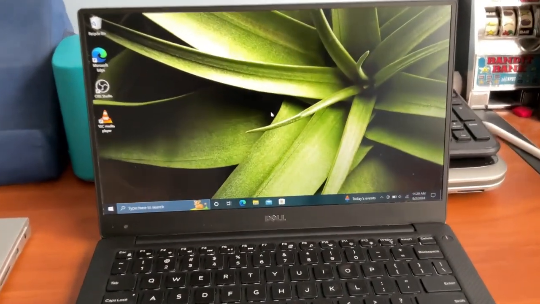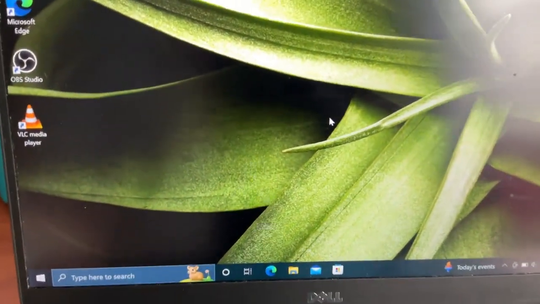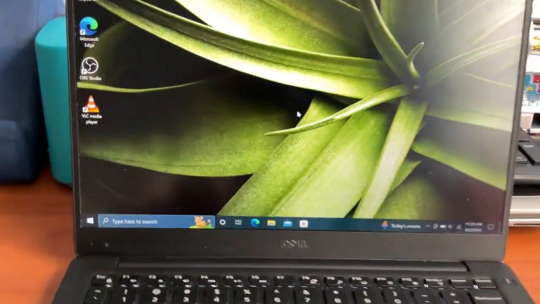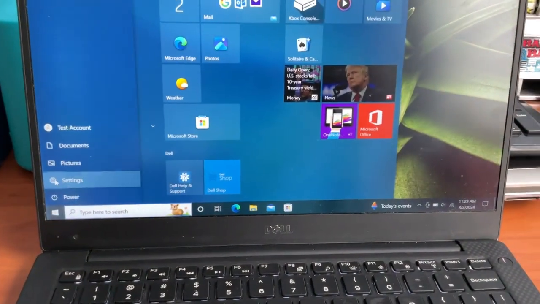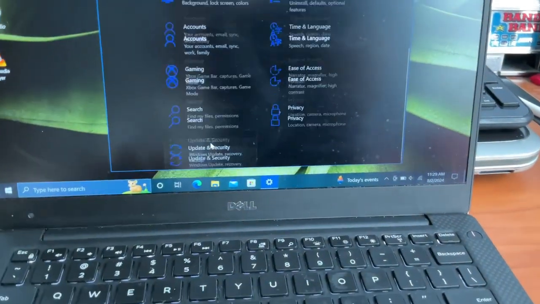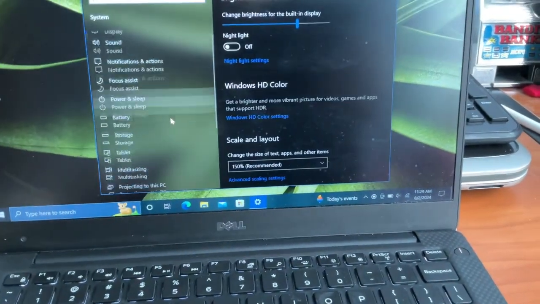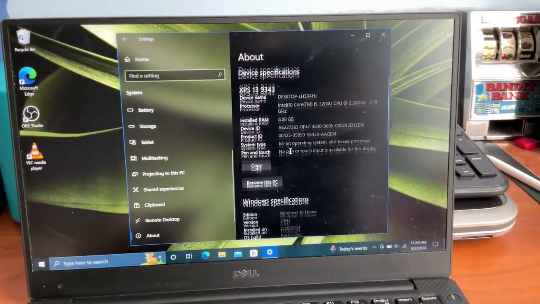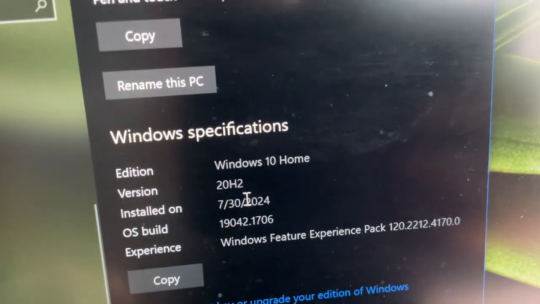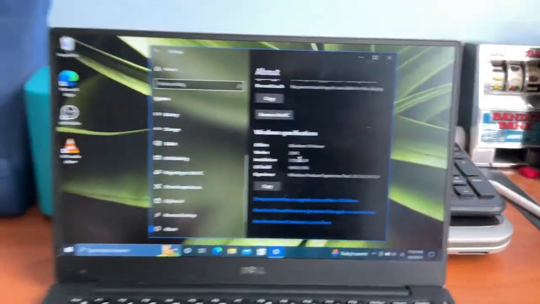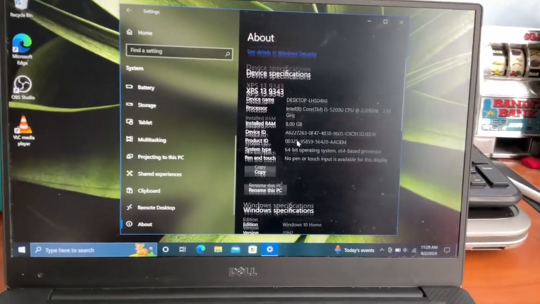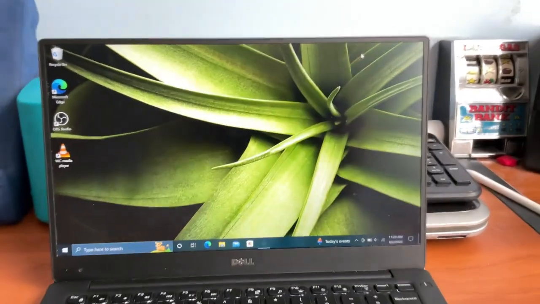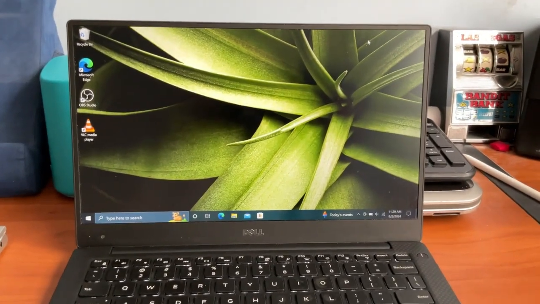Everybody, it is nostalgia time once again, and we're back with the Dell XPS 9343 13-inch laptop. So, in this episode, we're going to be converting Windows 10 20H2, which is what this was running before it was reset, into Windows 7. Again, this is the 9343 13-inch machine from 2015.